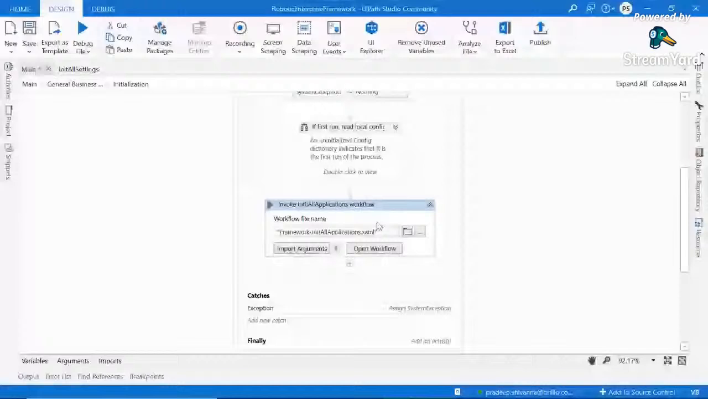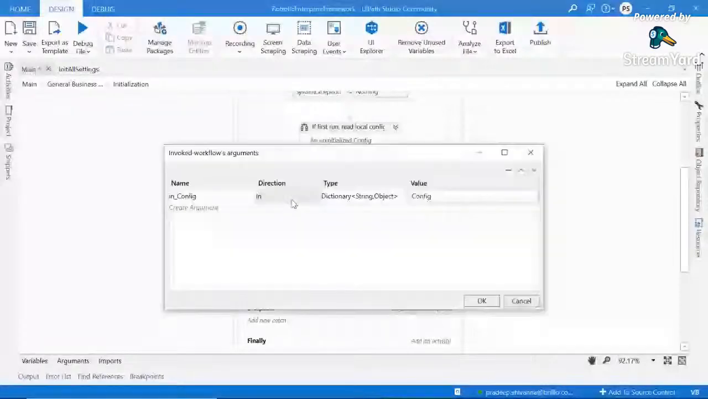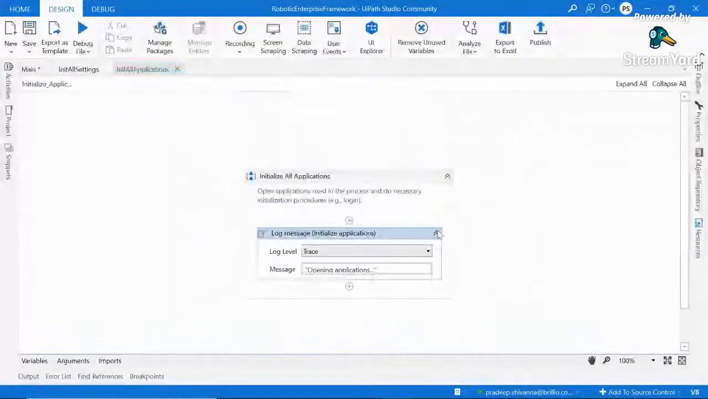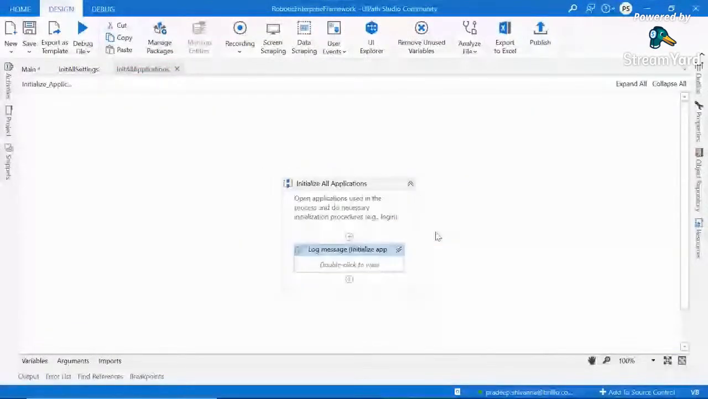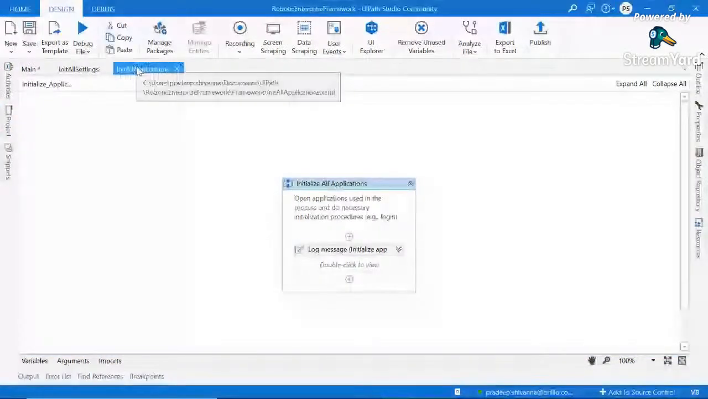Let's see what all the arguments we have in here. Just a config filled with all the keys and values. Now you can make use of config just to open or initialize or do whatever you want in this. Just declare any opening application, like open start process, open browser, anything as per your requirements.